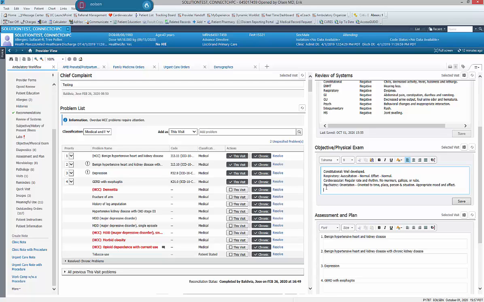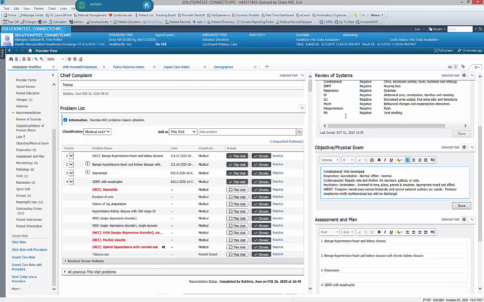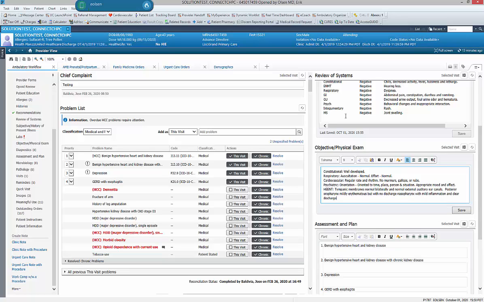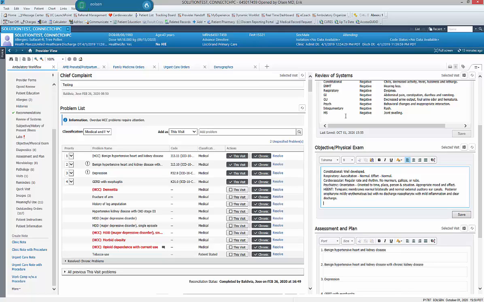So as soon as I drop in my auto text, or in this case I did it with Dragon, I can continue dictating. So I can just say HEENT: tympanic membranes normal bilaterally and normal external auditory ear canals, period. Posterior oropharynx mildly erythematous but with no discharge. Nasal pharynx with mild inflammation and clear discharge. Period, next line. Neck: supple with no lymphadenopathy.